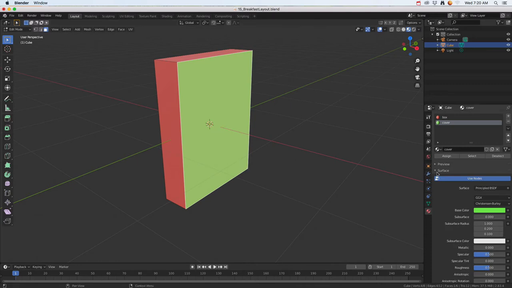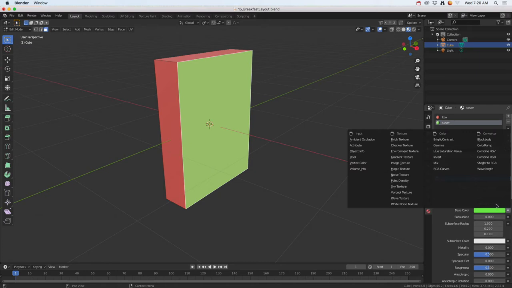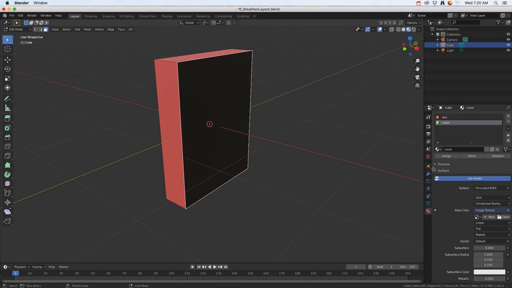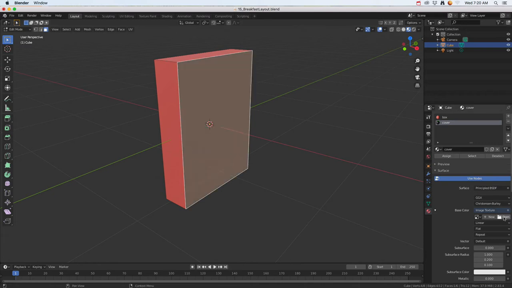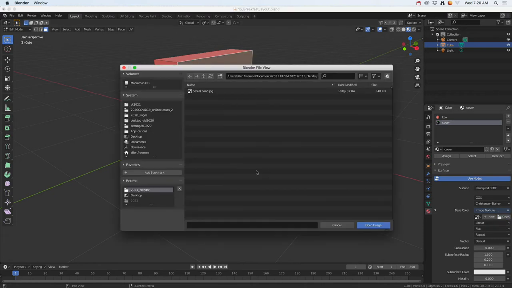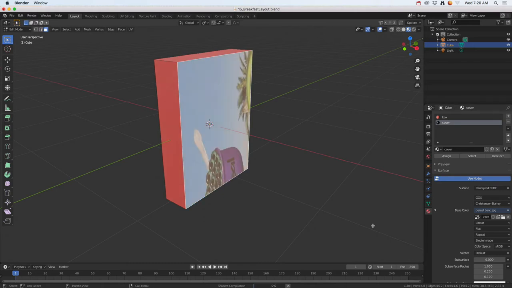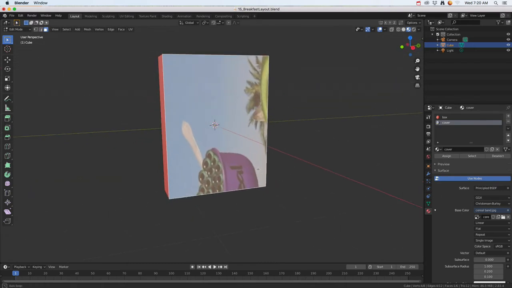To do that, on that cover, come down here to base color and click on this little dot, this little node is what they've called it, and come over to image texture. Once you do that, there should be a little open over here. So click open. I didn't have to do much searching because I already saved everything in the right place, and hopefully you don't have to either. Click on that and then click open. That should put that graphic on there.